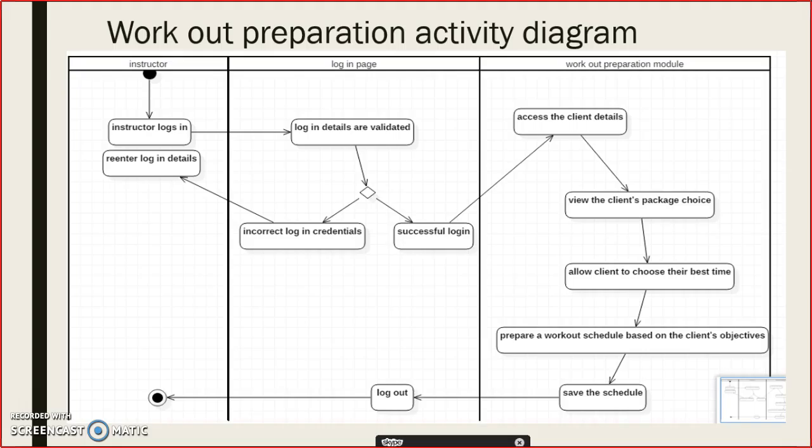as per the work schedule of the gym time, that is opening hours and closing hours, and the time will be available. Then you'll prepare a workout schedule based on the plan. Based on the client's choice, then you will save the schedule. Then after which you log out.